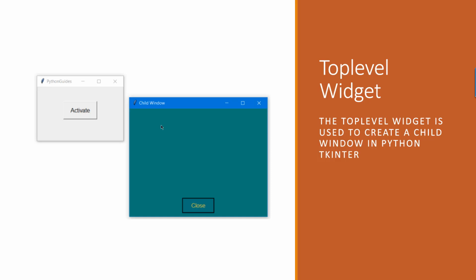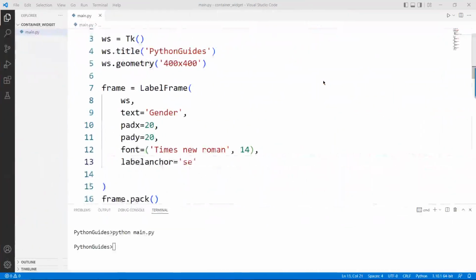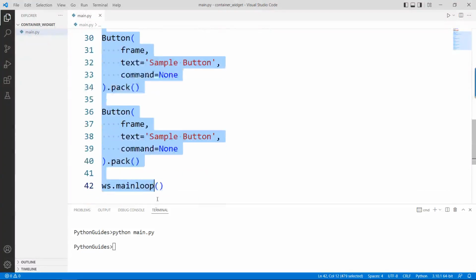Let's say in your application you want to move to the next page. What you can do is create a new window using this top level, and the moment the user clicks on this button, he will be able to see this. You can also create a customized message box using this window. So let's go ahead and see how we can use this. I'll remove all the code that I have written already.